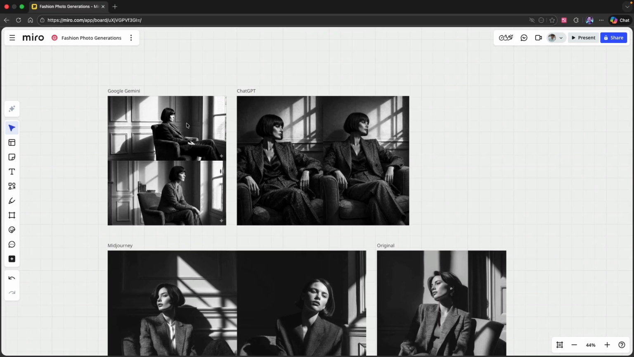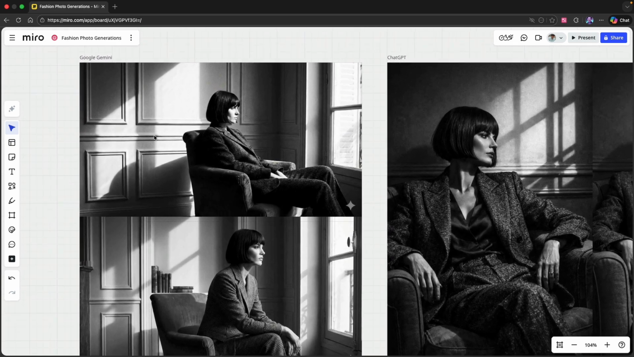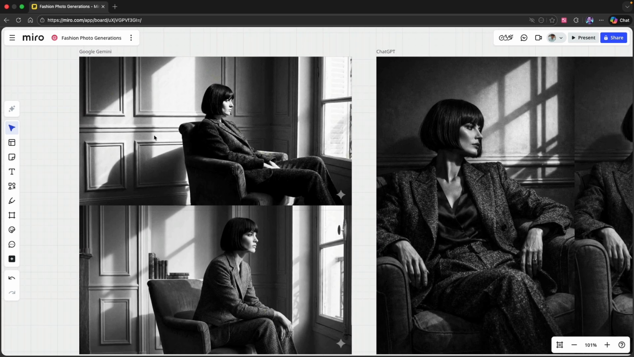So first, let's look at Google Gemini using natural language prompts. Top image. It's very literal. It captured the window and the suits. But look at the lighting. It feels a bit too evenly lit. It lacks the deep, dramatic shadows of the original. It feels like a high-quality stock photo. Clean, but safe.